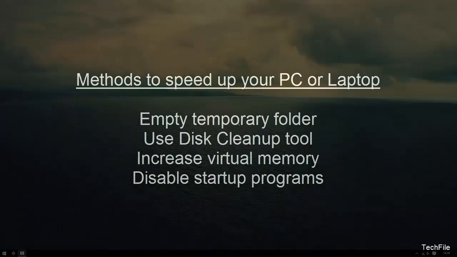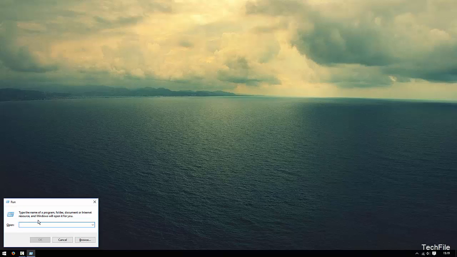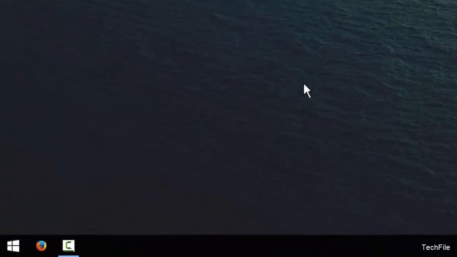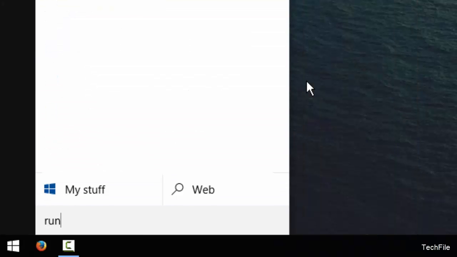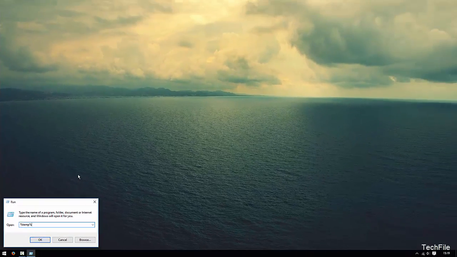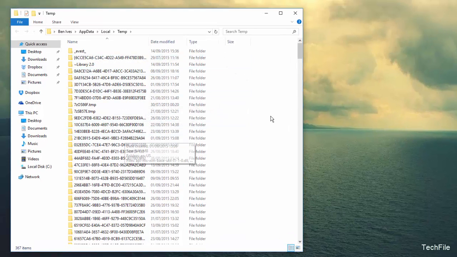So all we need to do for this, if you're on Windows, is hold the Windows key and press R and it will bring up the run window. If you don't know where the Windows key is, just go into your start menu and type in run and just launch that. Now to get into the temporary folder we need to type percent temp percent and then just press enter, and as you can see here we're inside of my temporary folder.